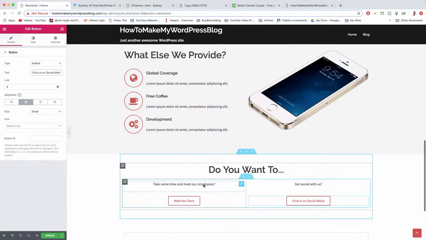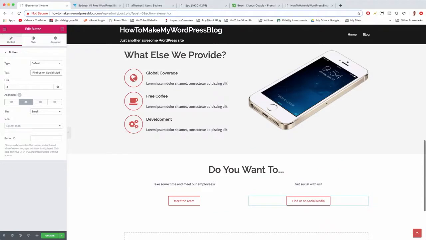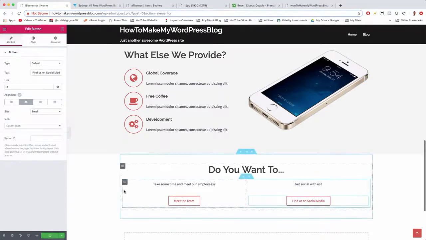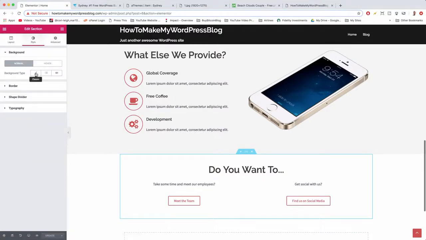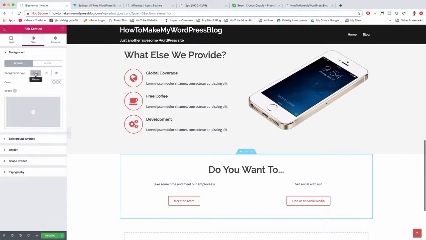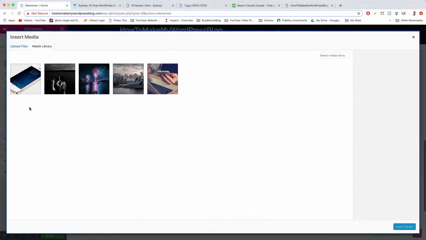Awesome. Okay, so this section is going to make a lot more sense in terms of the backgrounds and the overlays if we actually have a background on the section. Why don't we update our progress so far? And then we're going to click on section settings and style and give ourselves a background image. To create a background image, just click on the classic button and you'll get the color option and, more importantly, the image option. So click on image.